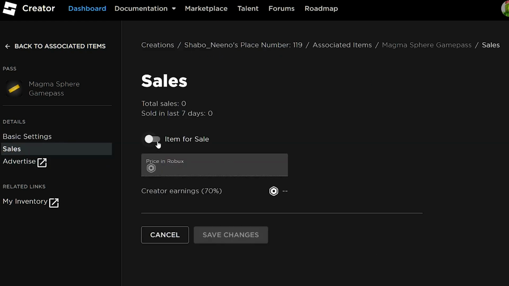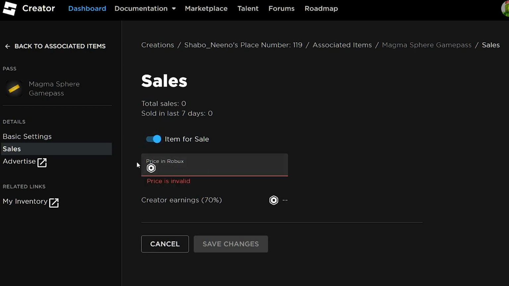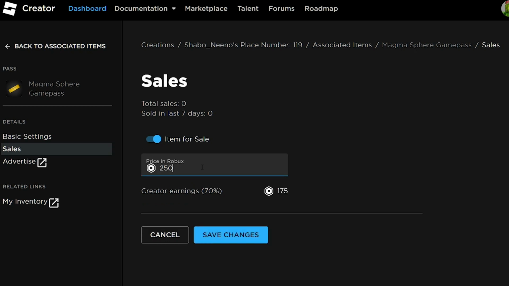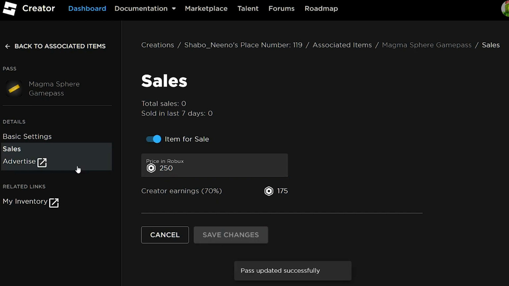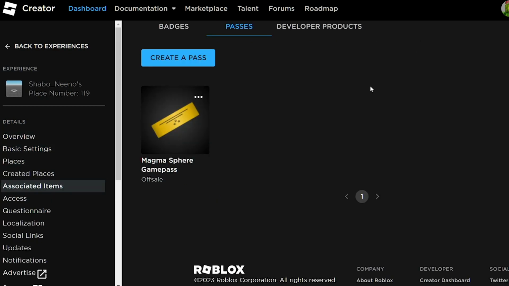Now we're going to click Item for Sale. Then you just put any price you want. I'm just going to put something like $250. And then this shows you how much you'll get every time someone buys it. You get 70%. Then once you're done with that, you press Save Changes. Then it's for sale.